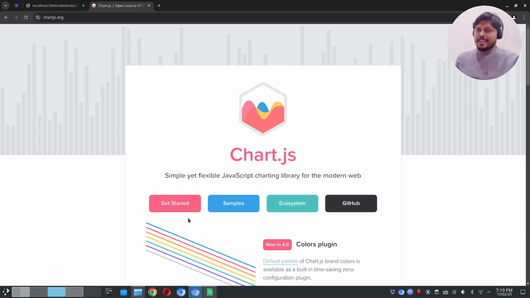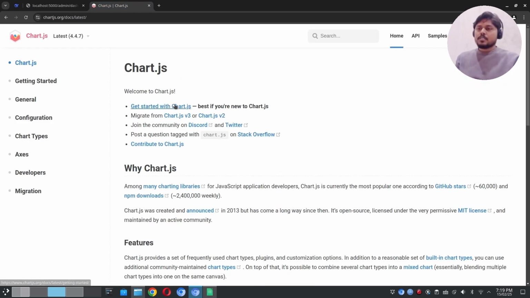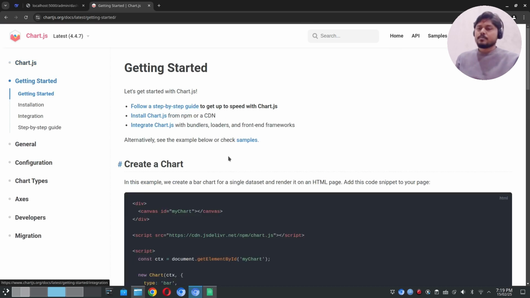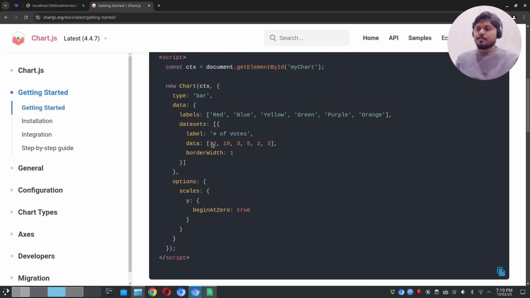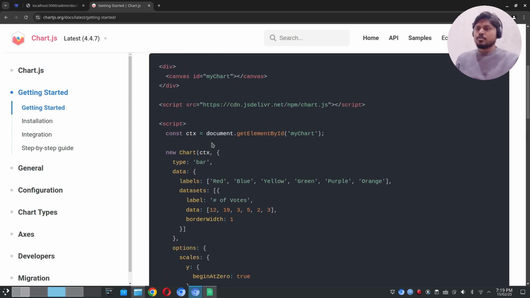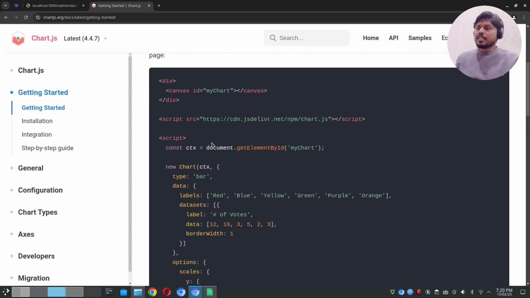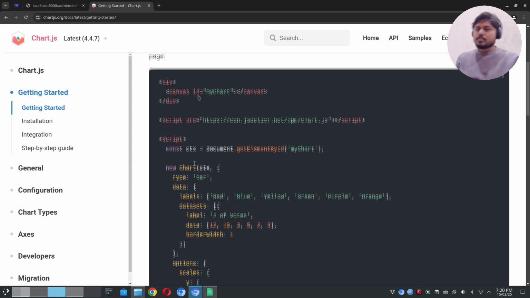So get started, and if you are new, get started with chart.js. This gives the samples or examples you can use for how we can visualize. So first we need to add this script, okay, and then we have to create an element, the canvas element, where we will bind the chart. Okay, so let's start with the element first.